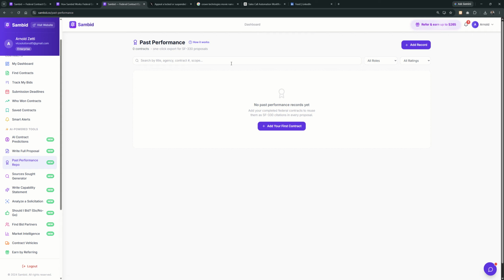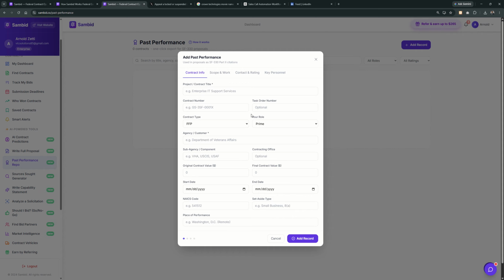Step 2. There's a search bar, so you can find any past project by title, agency, contract number, or scope, plus filters for role and CPARS rating. And in the top right, one button, Add Record. That's where every entry starts. Step 3. Click it and a form opens. Add Past Performance. And right under the title, it reminds you exactly why you're filling this in: used in proposals as SF330 Part 2 citations. It's broken into 4 short tabs, so it never feels like one giant form.